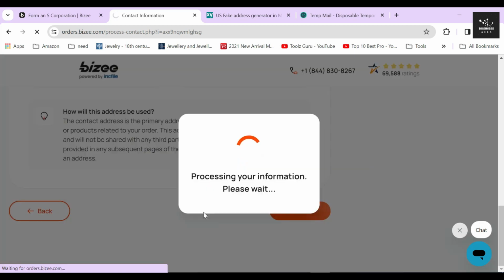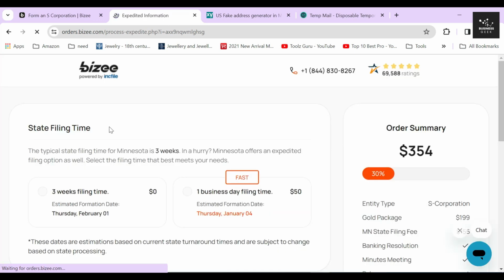In the next section, they will ask you whether you want an expedited filing service or not. Normally, if you form your corporation through them using the Gold package, the typical waiting time is about 3 weeks. But if you select this service too, then they will process all your documents and legal formalities within 1 business day and file your corporation for an additional $50. Since I don't need this service, I will just click on the Next button and move on to the next section.